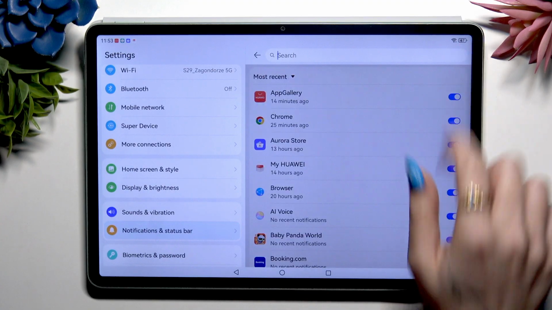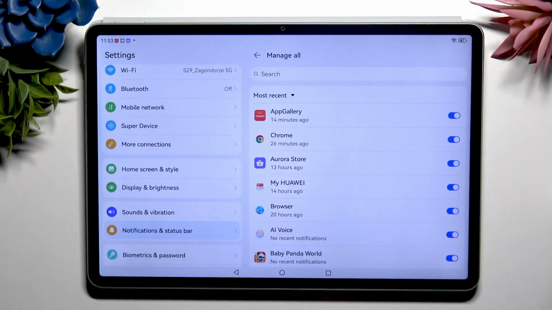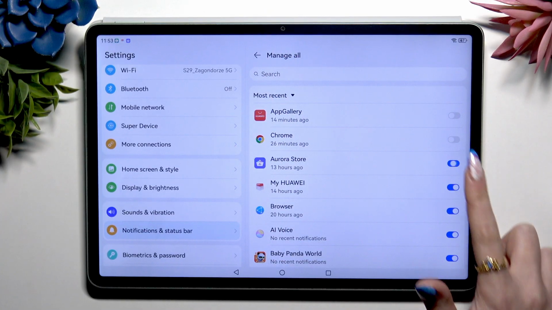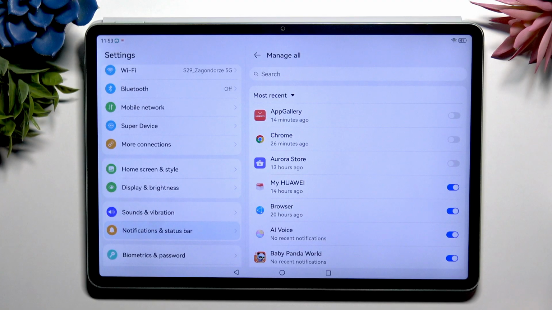Either way, when you're ready, use blue switches next to your apps to block notifications from them, or gray ones to switch them back on.